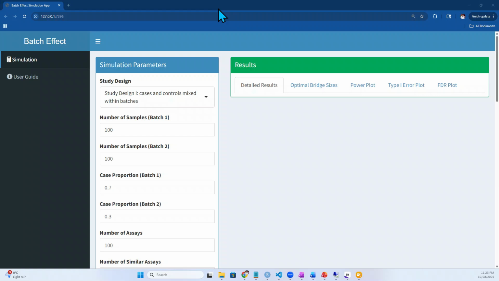The tool is designed to help you optimize the selection of bridge samples for correcting batch effects in Olink proteomics studies. And the tool is primarily based on a simulation-driven approach. The idea of understanding optimal bridge sample selection actually came while we were collecting some samples from Olink Proteomics company.